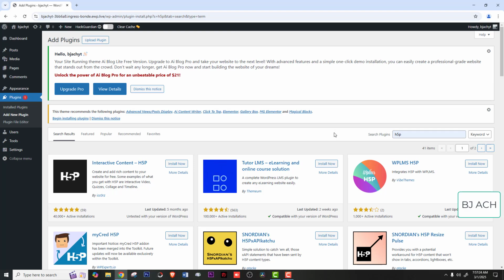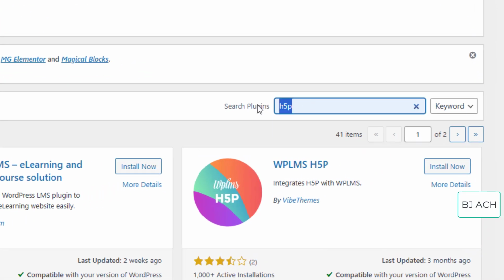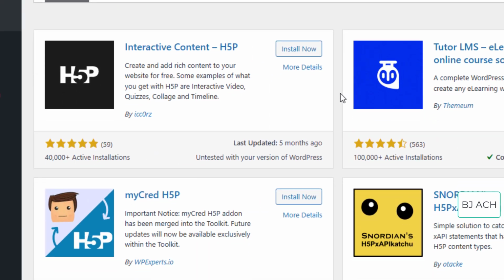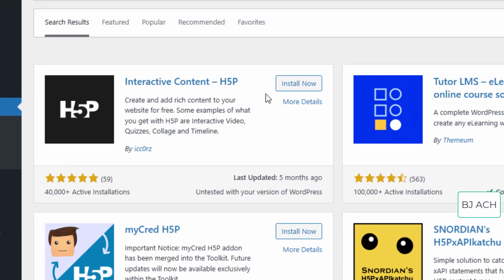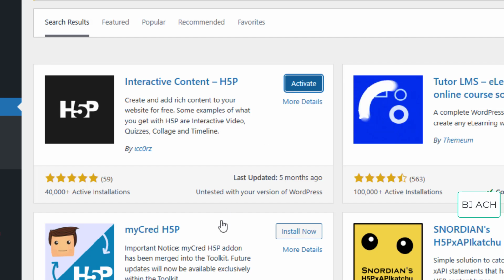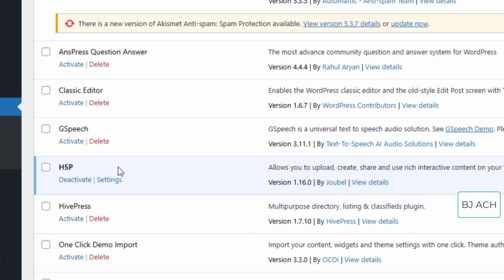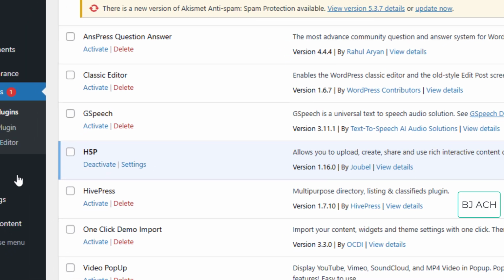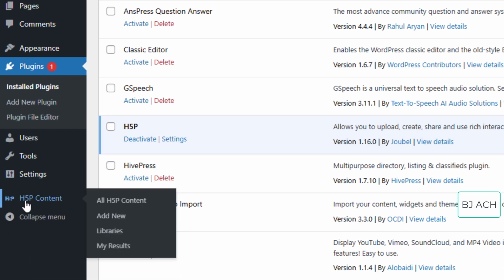Interactive content H5P. Search here for H5P, then you will get this result. Click install now. Click activate. The plugin is activated. On the left side of the dashboard you are seeing H5P content, right?